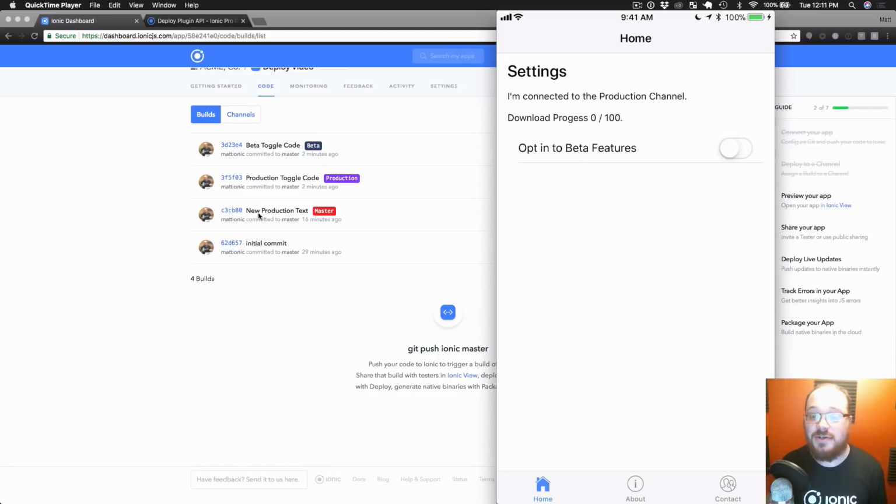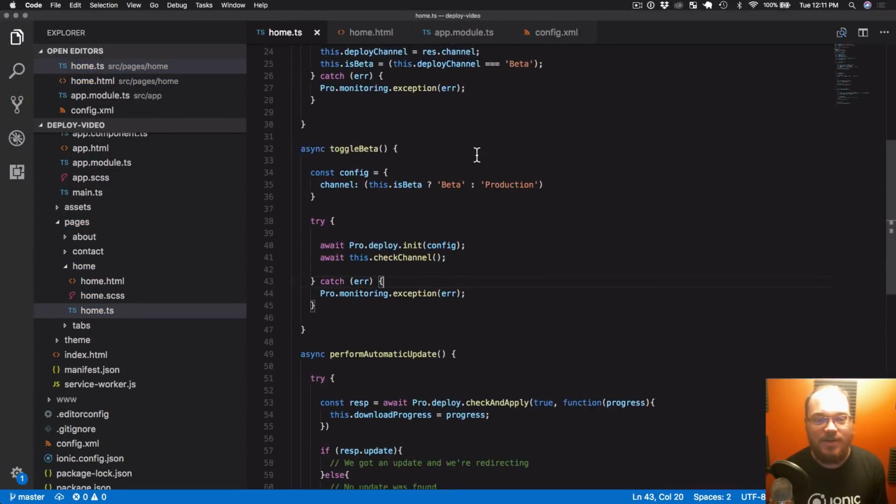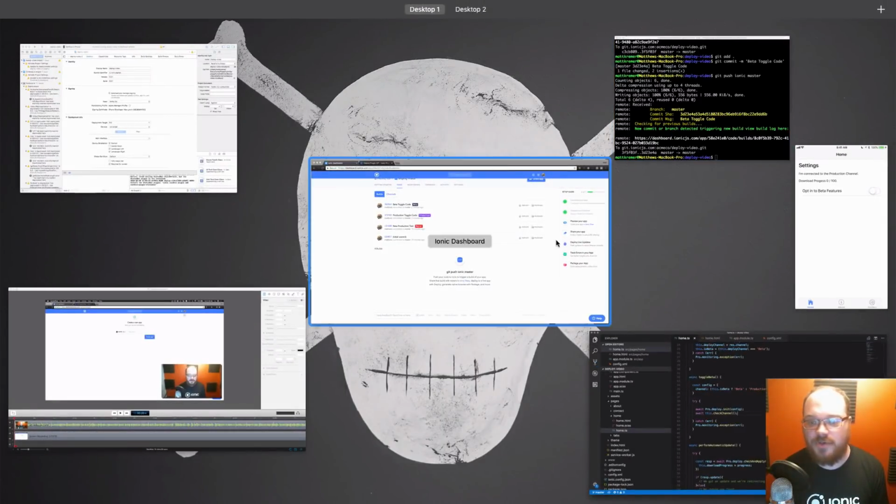Our download progress is 0 out of 100. Opt into beta features right now is turned off. So when we turn that on, it's going to set the channel, check the channel and make sure we are good. And then it's actually not going to apply the update because we forgot one important piece. So let's go back to our code quick. Here, we just have it checking the channel. So you know what? Let's show this off real quick.